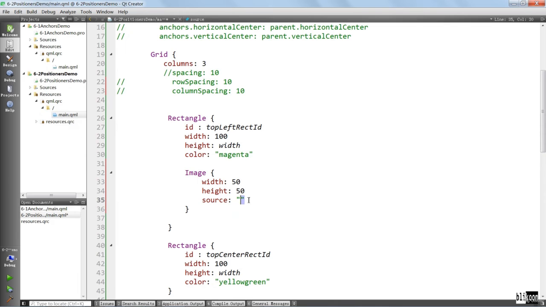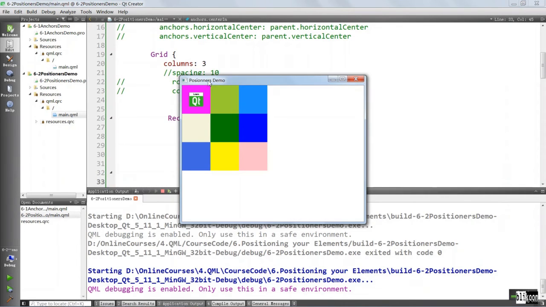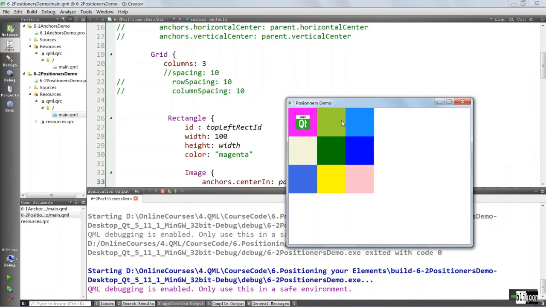So I can come back to our QML file and say images learnqt.png. I need to anchor this image into its parent, which is top left rect. So I'm going to say anchors center in parent. Run again. And you see that our image is showing up in the top left rectangle here.